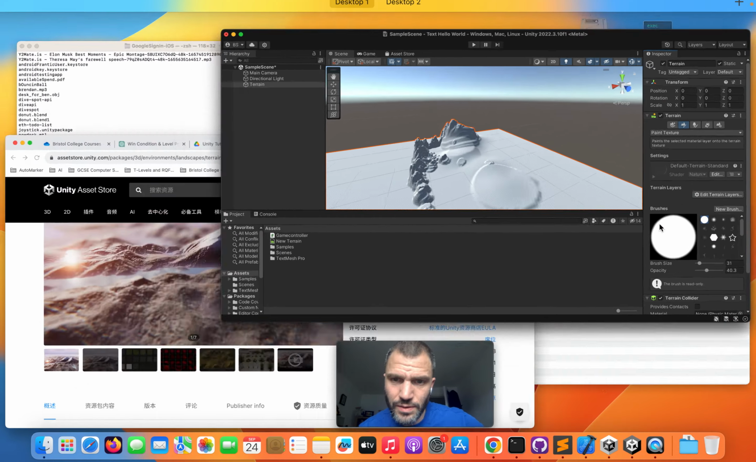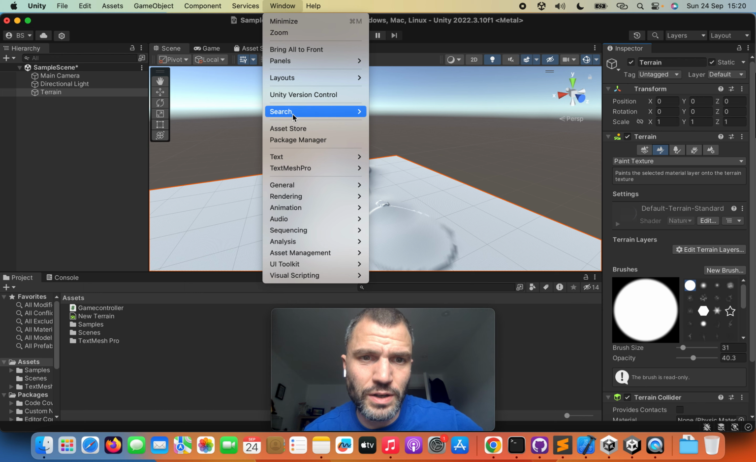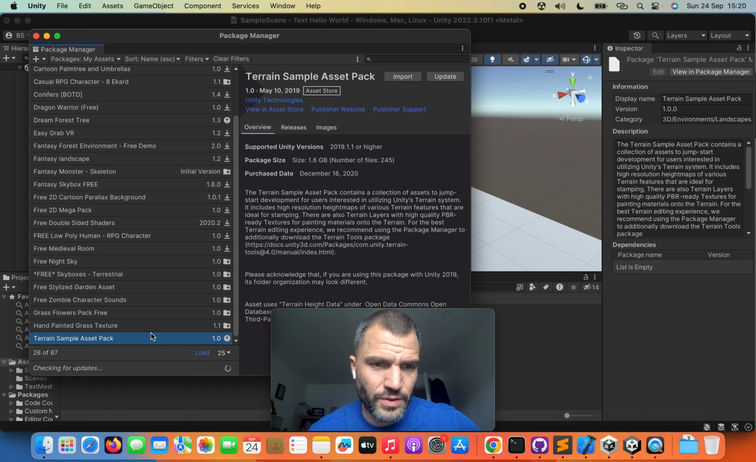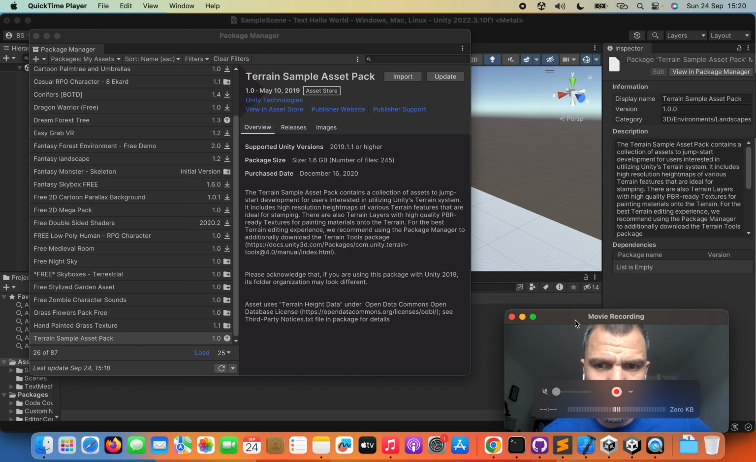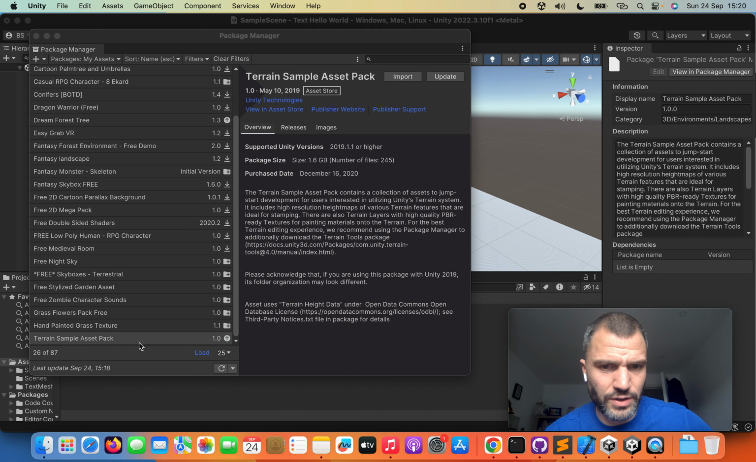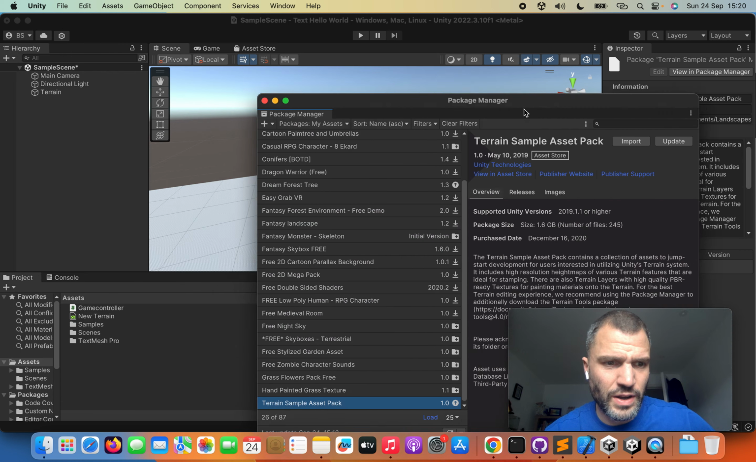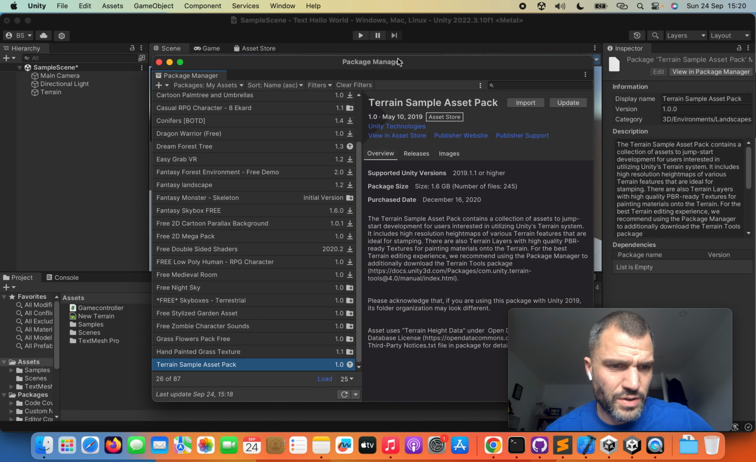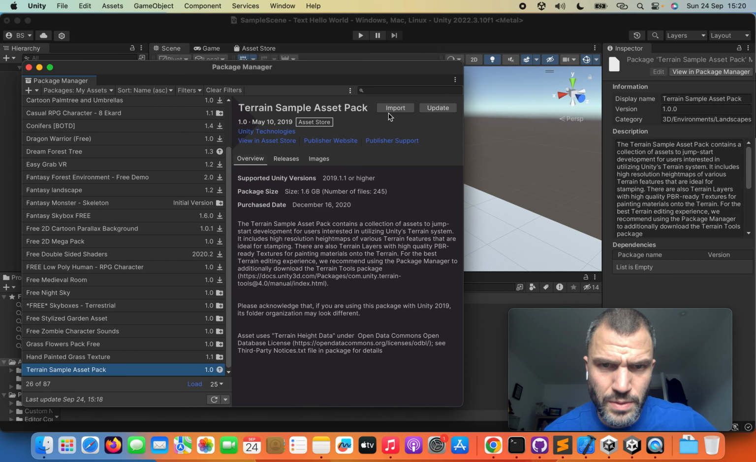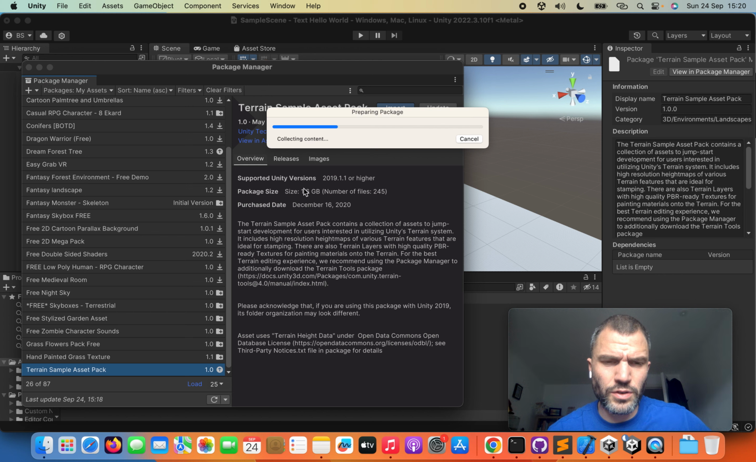asset. Let's go back to Package Manager and just double check that. So Window, Package Manager, Terrain Sample Asset Pack. I think it's still loading. Yeah, it looked like it just finished. I'll just click Import again. And then it loads again.